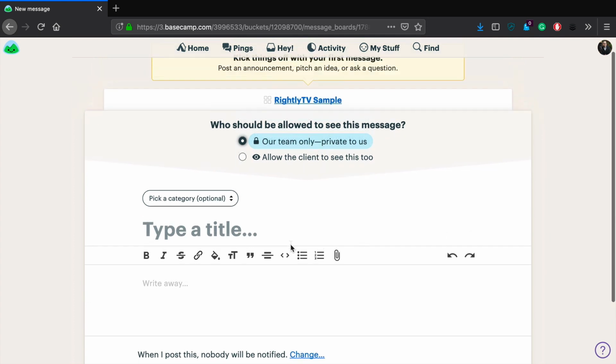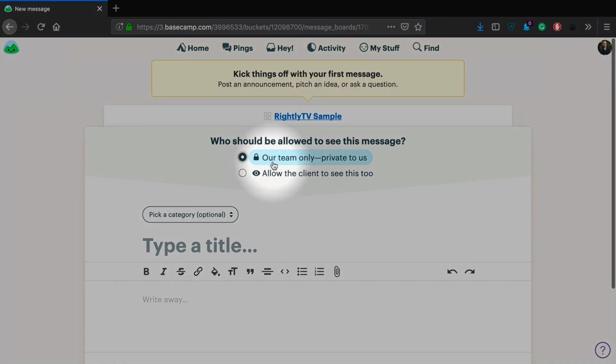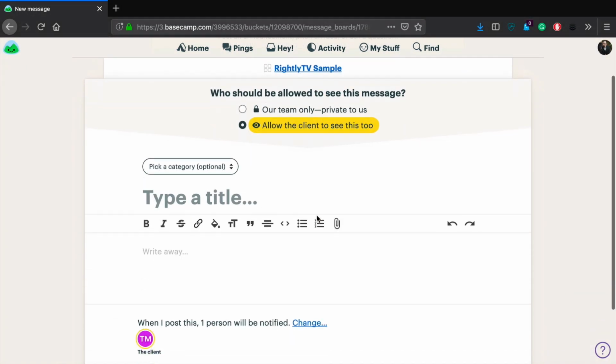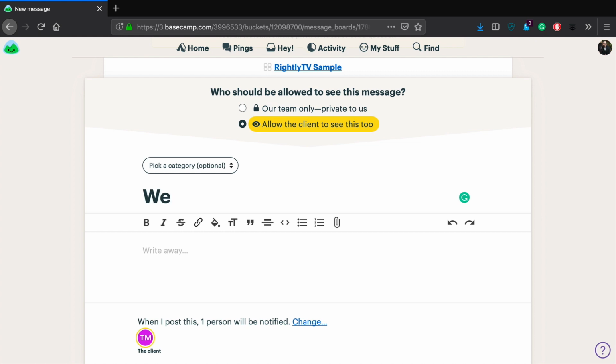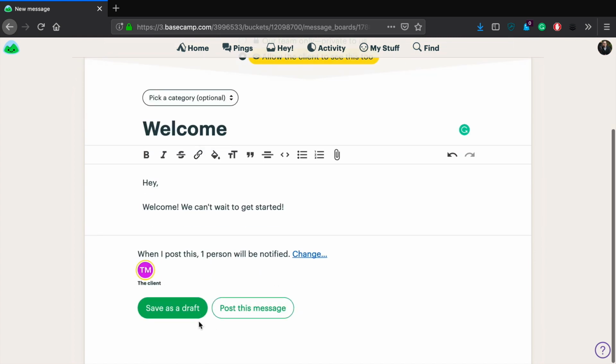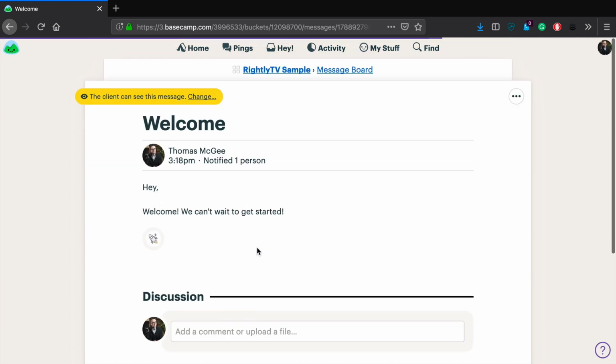So then this is where you're going to be able to specify if you want this to be an internal message, meaning only your team sees it, or if you want to allow the client to see this as well. So let's say we want to create a quick welcome message. There you go. And then you could save it as a draft or post the message. And then there you go.